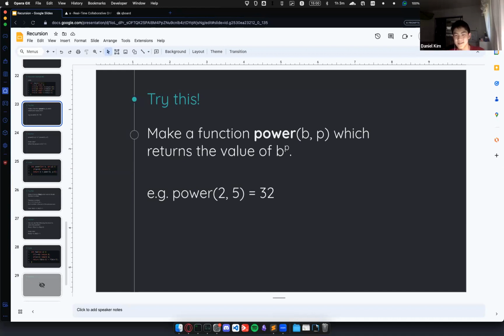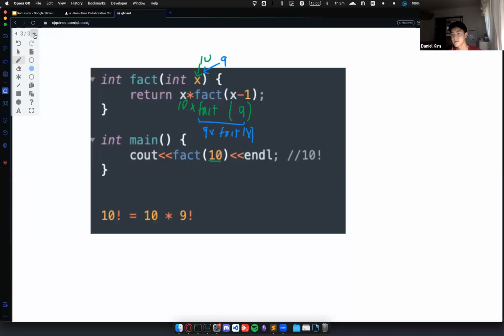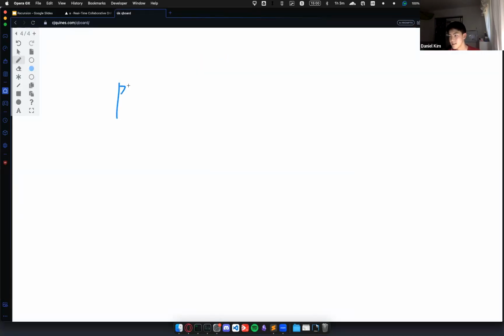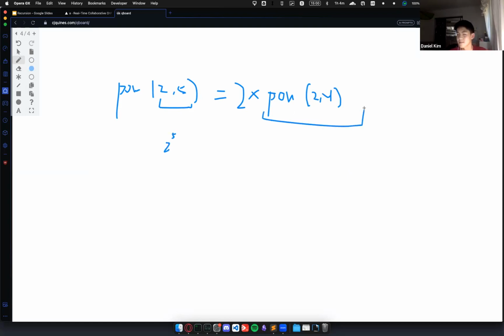Basically, you just want to turn the problem into a smaller problem. So for example, if you have power of 2 and then 5, instead of calculating 2 to the 5th directly, this is equal to 2 times power of 2 comma 4. So what you do is instead of calculating 2 to the 5th, you do something times a smaller version of that same function.